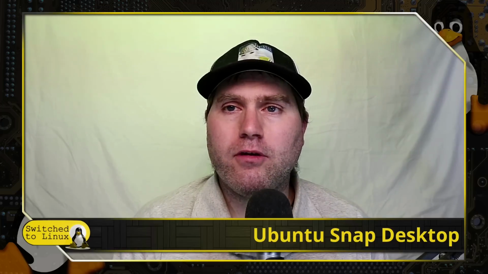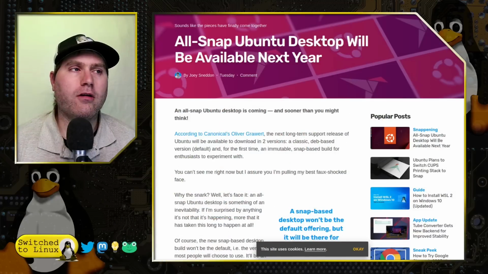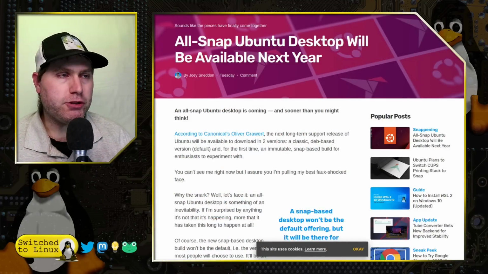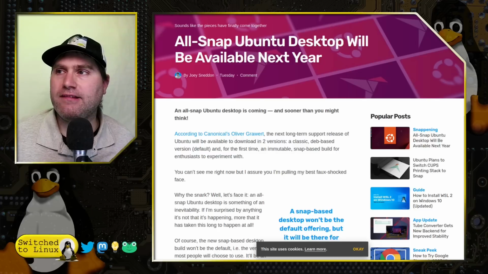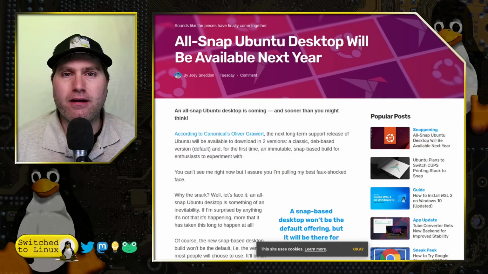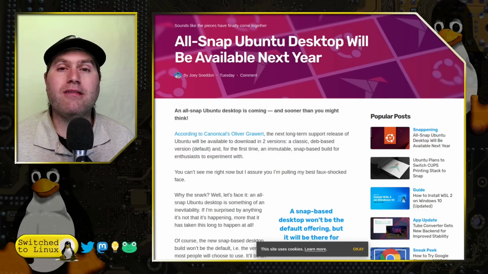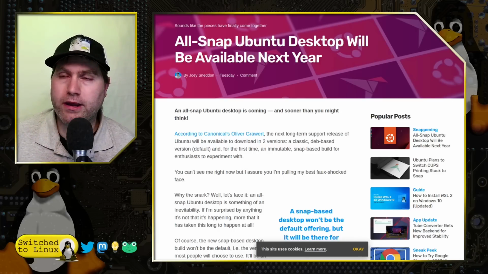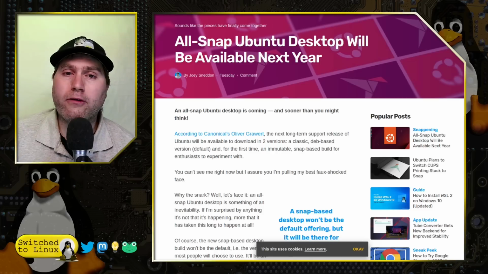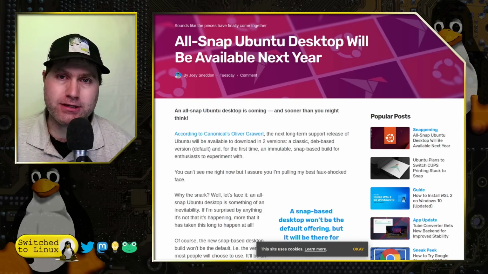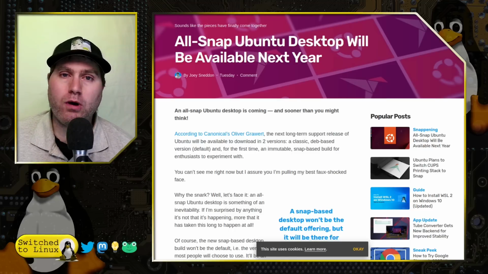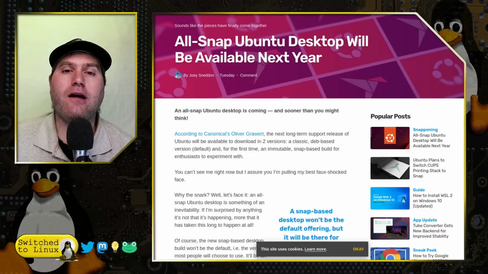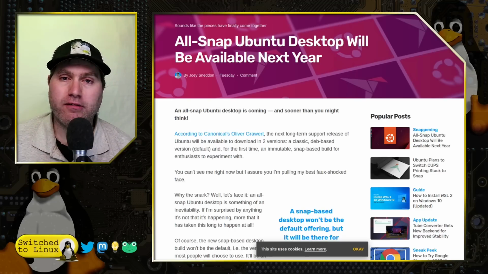But today I want to give you my perspective on this article that just came out this week on OMG Ubuntu: All Snap Ubuntu Desktop will be available next year. I want to talk about what's going on here, the good points, the bad points, and dispel some of the myths running around. Because whether or not we have arguments or interest in these things, we also don't want to be spreading misinformation about what's going on. So let's talk about this principle.